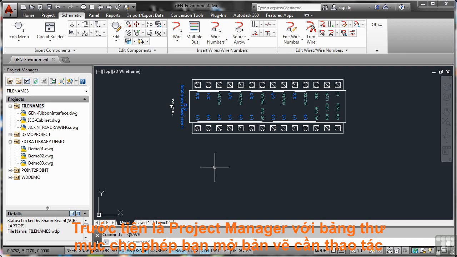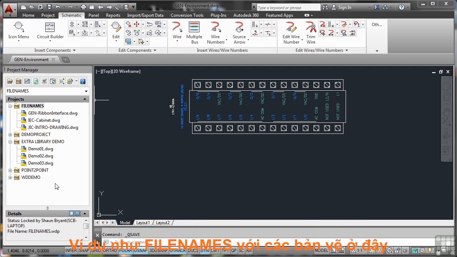Well, there are new things that you may never have experienced before, such as the project manager here on the left-hand side. That allows you to open up projects and link drawings into those projects, like the file names project that we looked at previously with our file naming philosophy. So you'll notice there GEN-IEC-JIC like before, and you'll notice this particular drawing is GEN environment. So it's a general drawing, no standards or units applied.